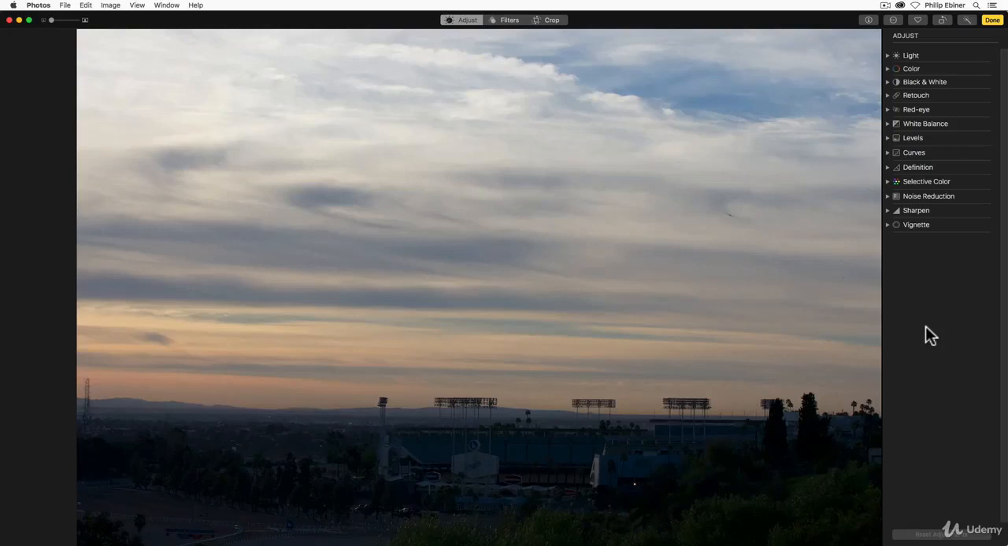Welcome to this new full demonstration of editing a landscape photo. I'm going to use this Dodger Stadium photo, and I think we can have a lot of fun with it. So I'm going to walk through the entire process starting with cropping.